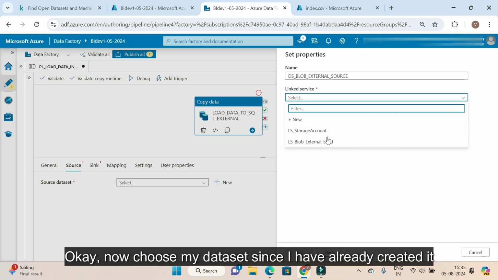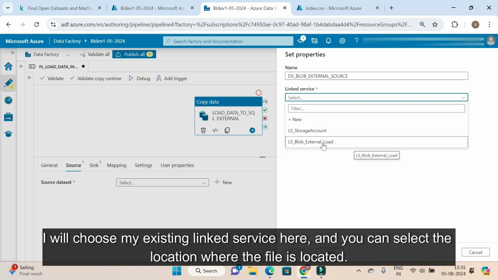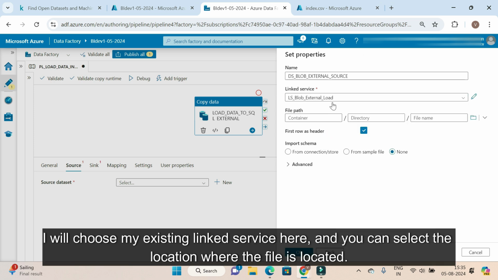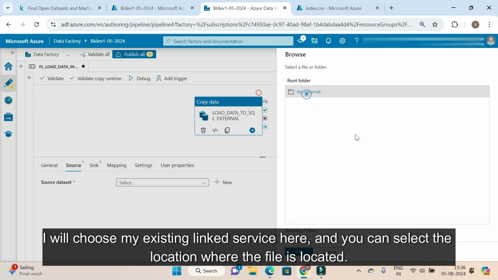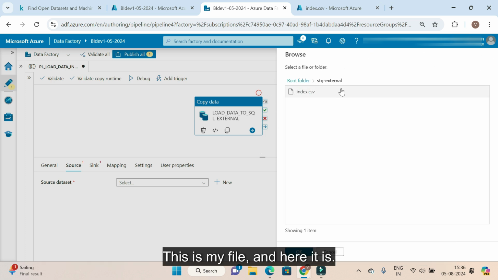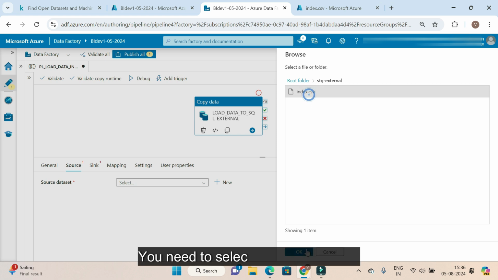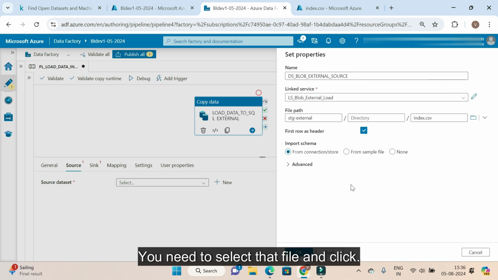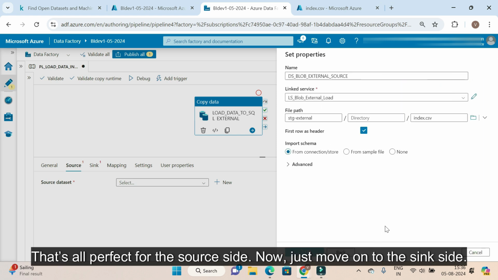Okay, now choose my dataset since I have already created it. I will choose my existing linked service here, and you can select the location where the file is located. This is my file and here it is. You need to select that file and click. Okay, that's all perfect for the source side.